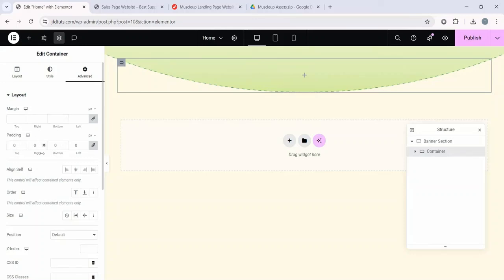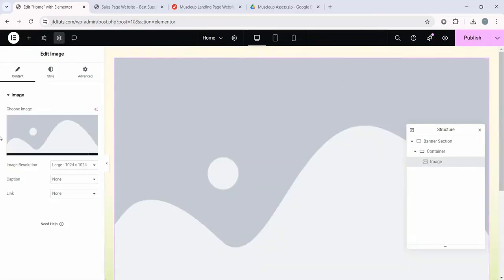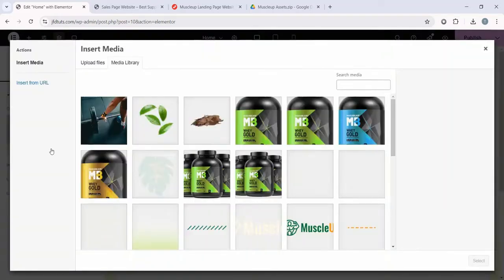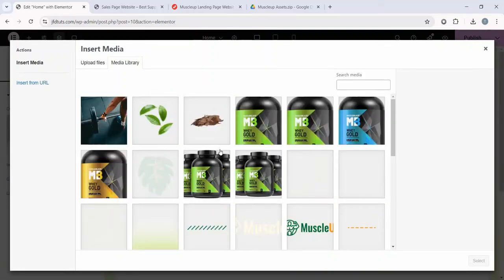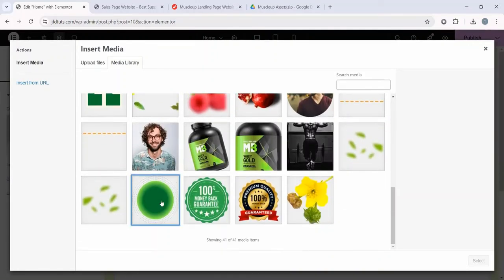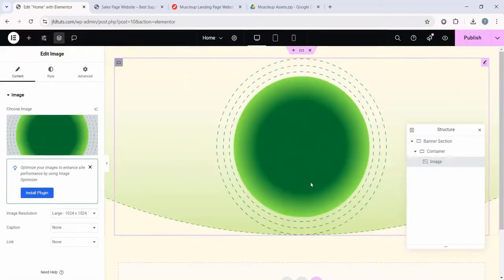Okay, alright, so after this container, inside this container I want an image widget, so drag it here, and on this image we can select an image from here, and of course our media will come up here. Let's select an image, and for this one, if you scroll down, you'll find this circle image. This is called banner circle.png. Just select this and this image will be loaded here, and you see this section is already starting to look really unique.